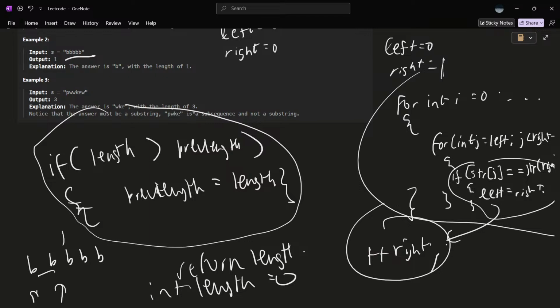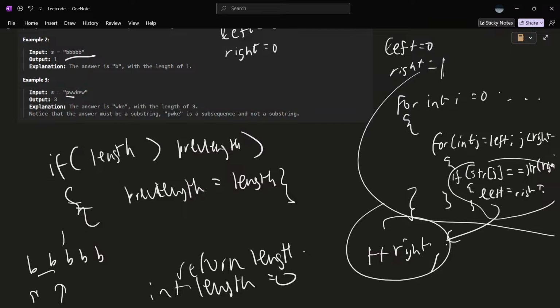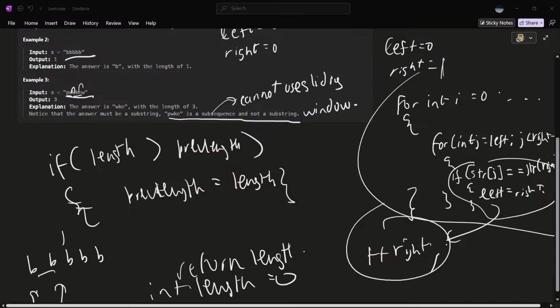Okay, let's just go 1 second back and look at the third input, and then we can start coding. So you have PWWKEW, the answer is WKE. This is good. Then it checks here. Then we start here. WKE, W checks. And then it just goes to W. If it was a subsequence, we cannot use sliding window, so we can use a sliding window since it's a substring. Cool. I guess we can start coding.